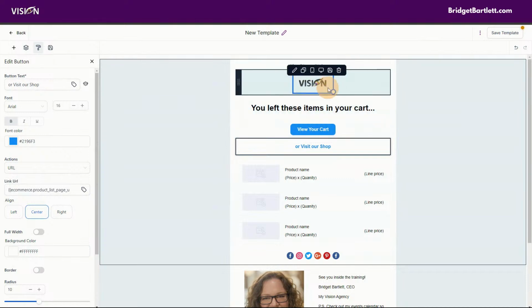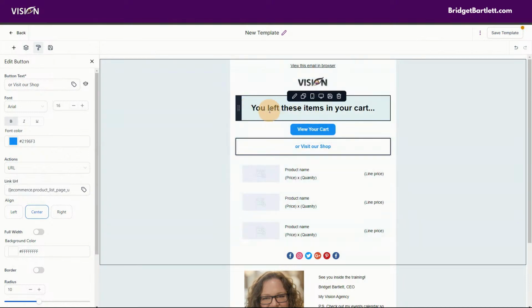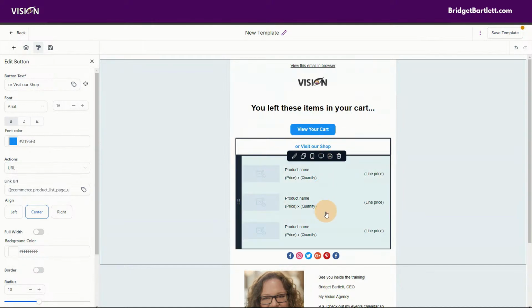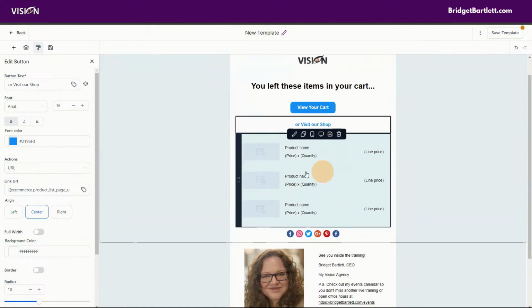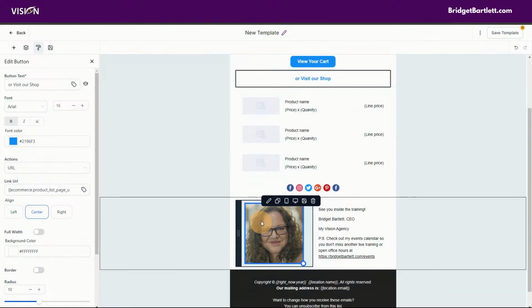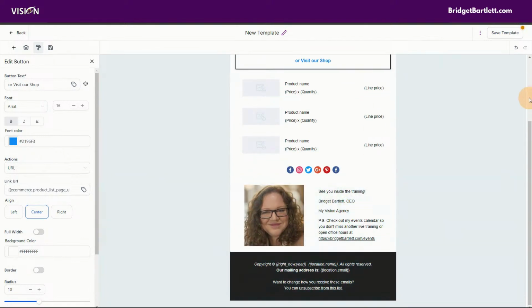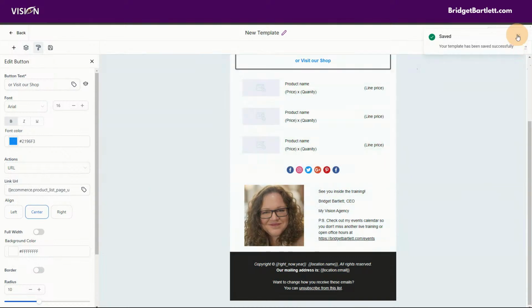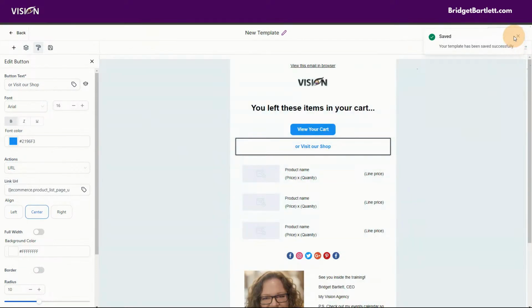Okay. So you can see here now we have our logo up here. You left items in your cart. They can click here to go right to their cart. They can also click here to go right to the home page of the e-commerce store. We have their cart already built out here, our social media channels and our signature, and then also the footer of our email. Okay. So very quickly, we were able to customize that abandoned cart email.